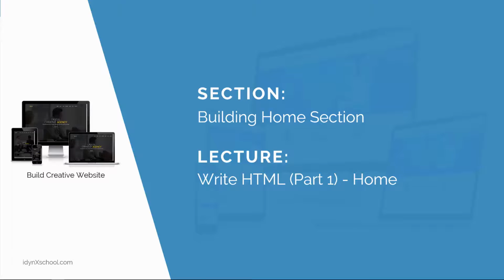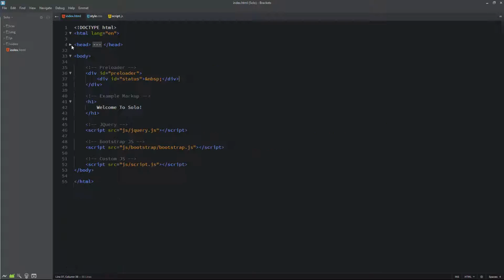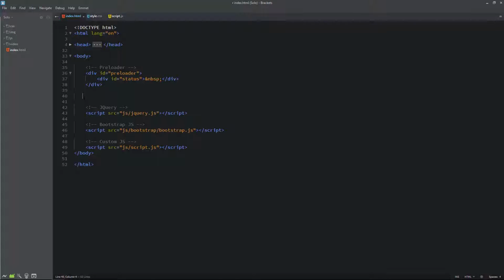Let us get started. I have already opened the solo web project inside Brackets code editor, and this is the index.html file of the solo website. I'm going to close my head section so we can get some space and focus only on home section. I am going to delete this example markup because we don't need it anymore, and we are going to start adding some real content to this solo website.